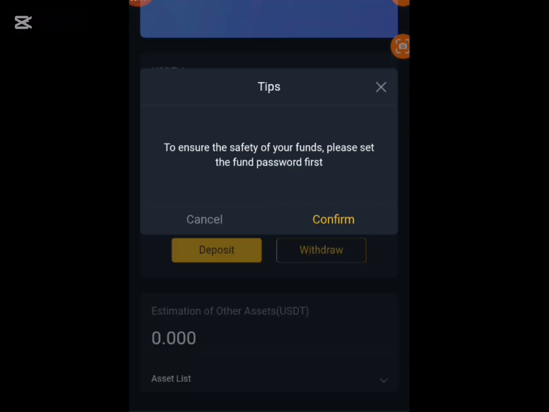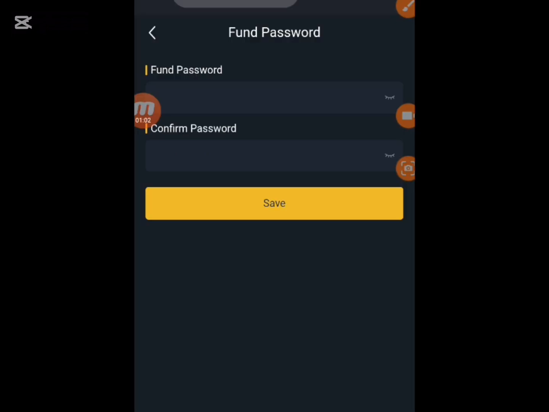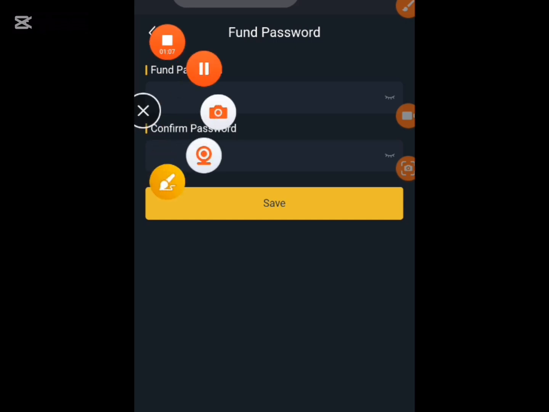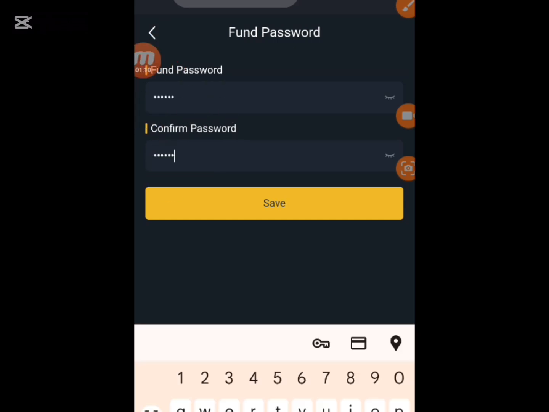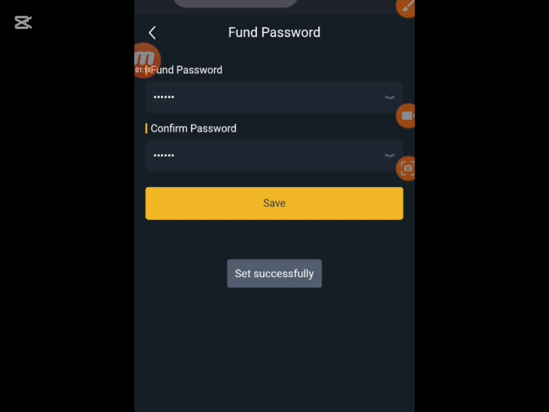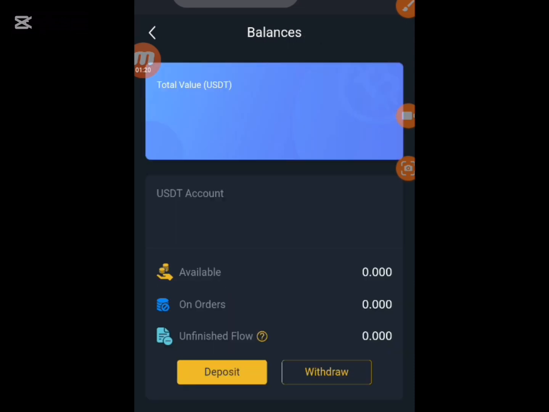It says, to ensure the safety of your funds, please set the fund password first. So the first thing we're going to do is set the fund password. Very important. As you see that, you click on confirm. Then the system wants you to put the fund password, and you confirm it too. Now pay attention, the fund password should be 6 digits, numbers, not letters. Once you put it, you click on save. Set successfully.